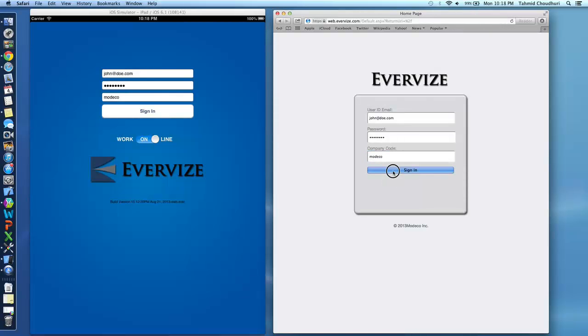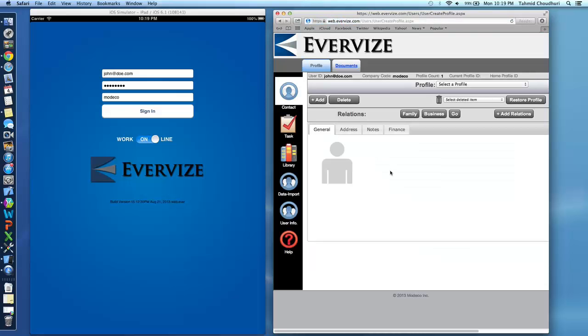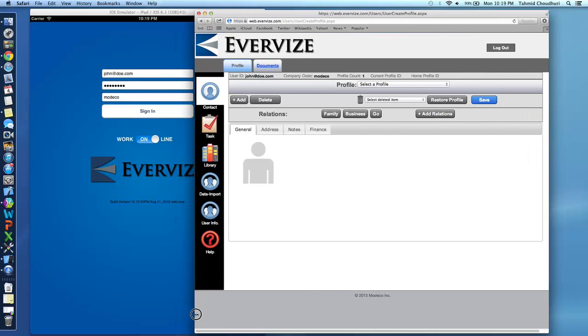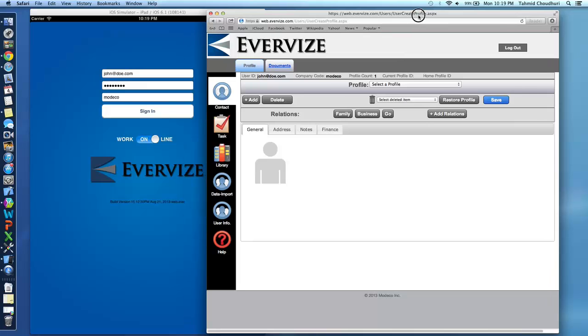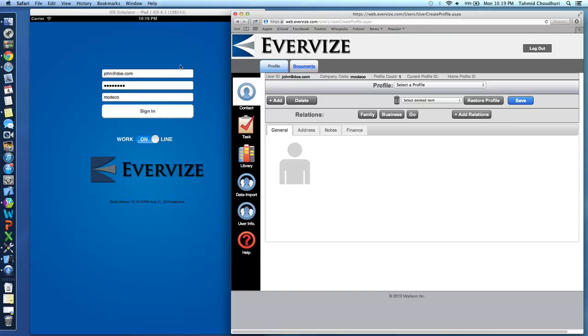We're going to go ahead and do a quick, very casual walk through the Evervize system. For those of you who are using it, as you notice over here on the right hand side, there is an instance of the Evervize system on the web. You notice we're using a browser here. This is via Safari. We're on a Mac right now. Of course, this can work on a PC.